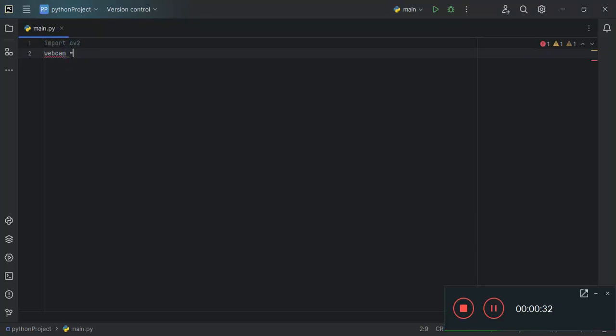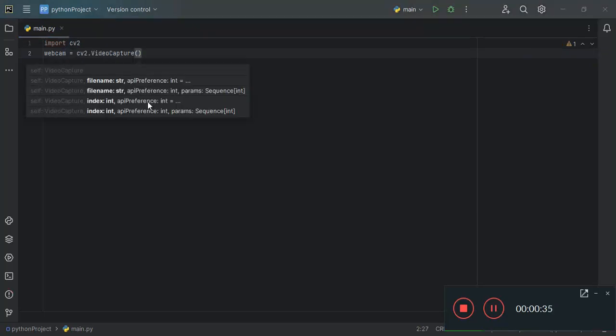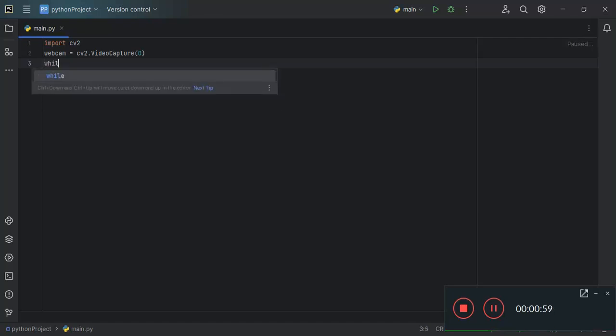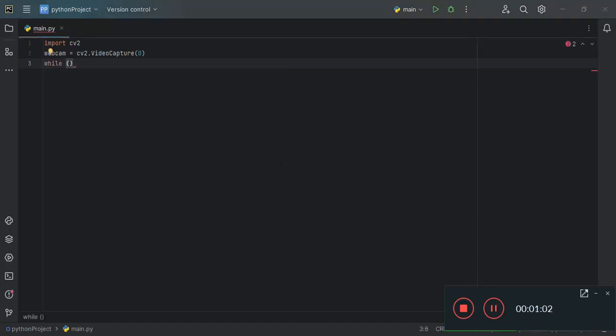After that, write cv2 library to read video or for web streaming. Here 0 means web streaming. If you want to read any other video from your files, then paste the link of that video in these brackets. After that, in next line we will write an infinite loop for continuous video streaming.